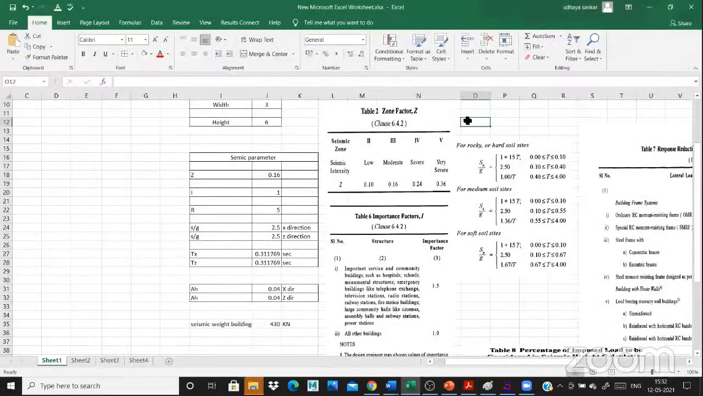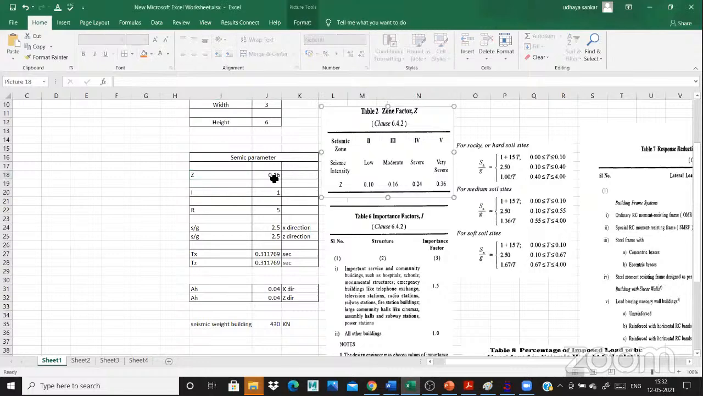Assumption: my building is adopted in zone 3. I take the assumption in zone 3. This is the zone factor. I click this zone factor. My building is in this zone 3, moderate, and our zone value is 0.16.